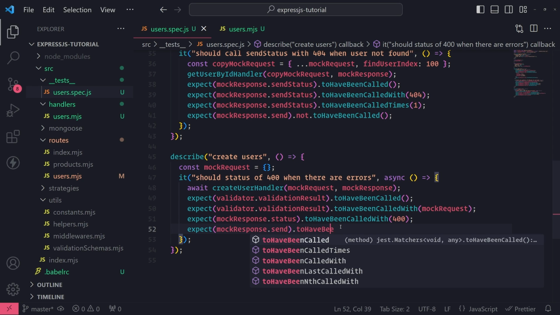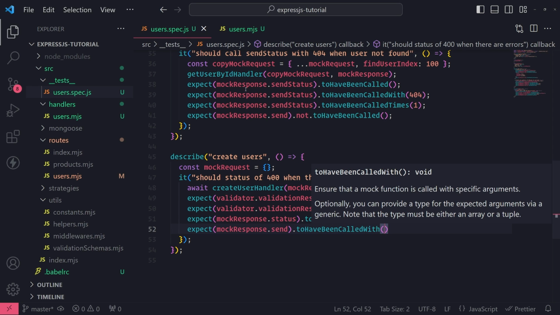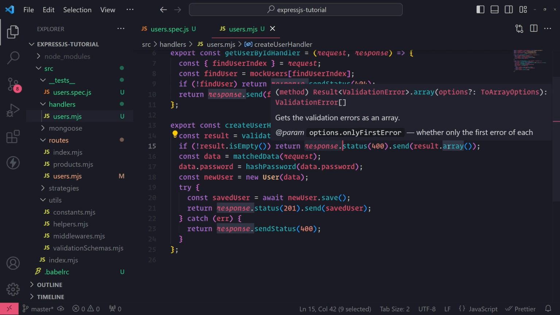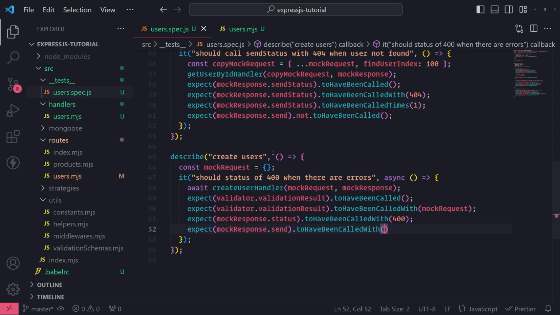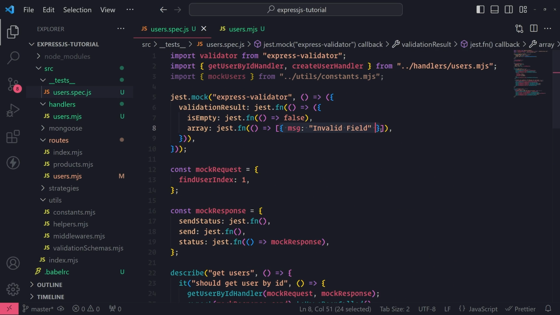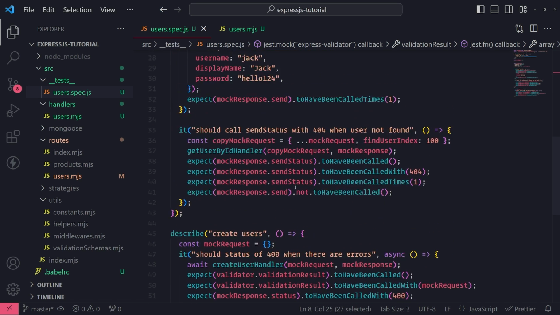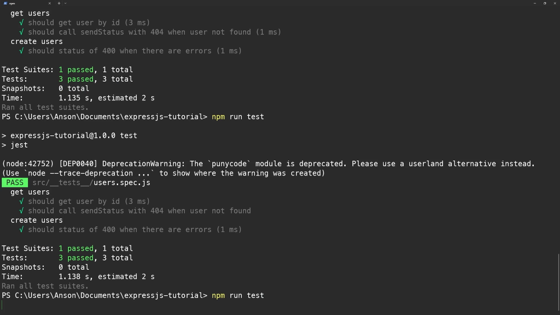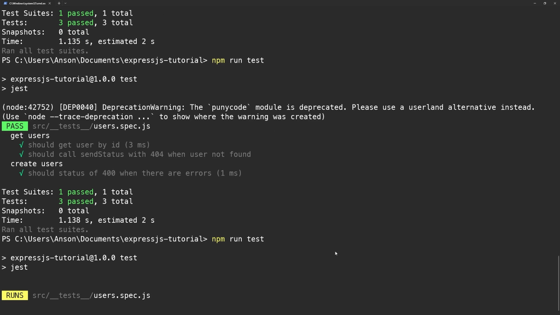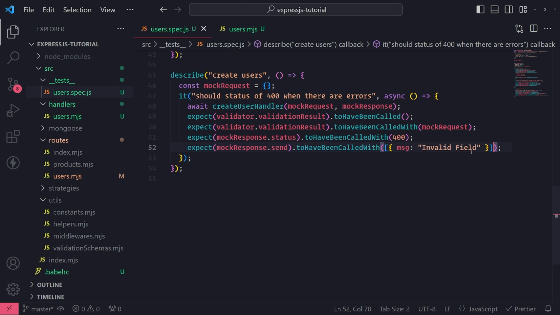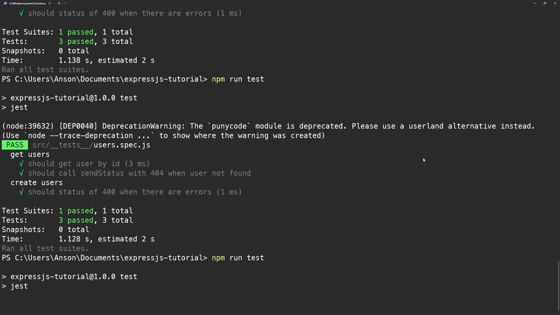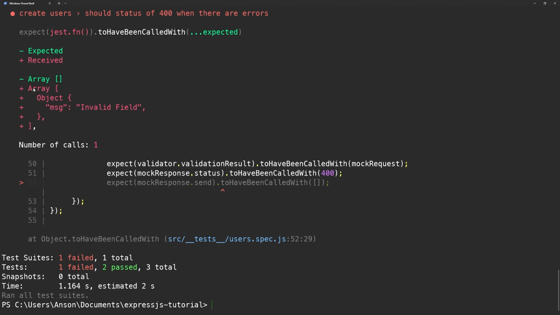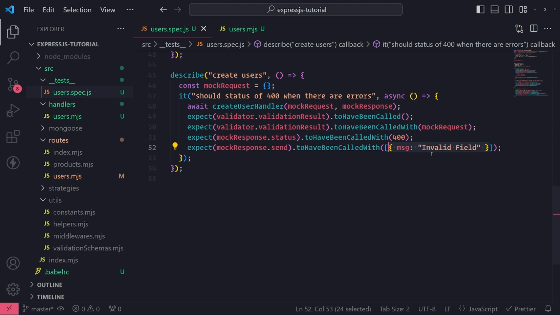So toHaveBeenCalledWith, and then we want to verify that it was called with this array. And that's whatever we had mocked over here. So I'm just going to take that, copy, and paste it down over here. Let's run the test again. And it passes. And again, I can go ahead and change everything up and make sure that our test is passing correctly. And you can see it throws an error when I pass in the invalid expected argument. Okay, so that's pretty good.